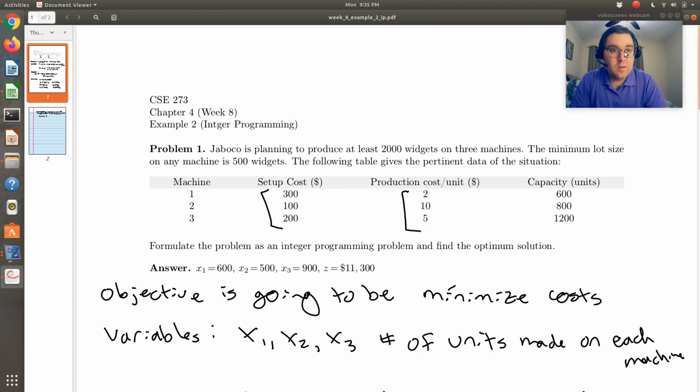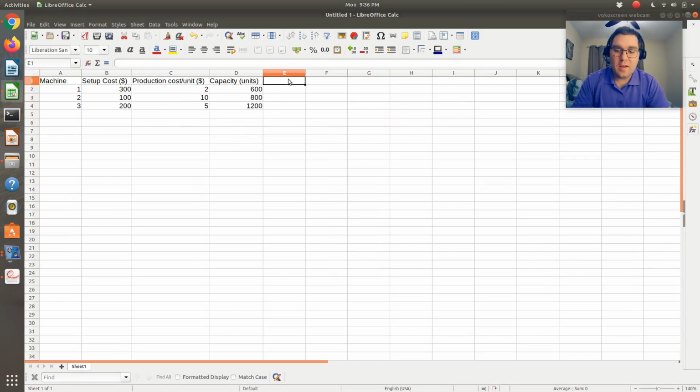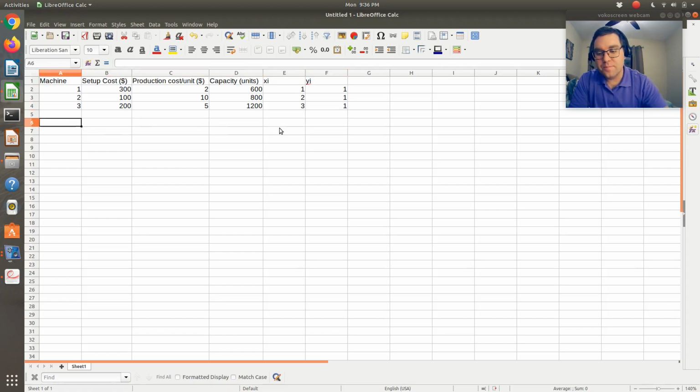Okay. So to give us a head start, I typed up the table as it's given in the problem. What I'm going to do next is add two columns for our variables. So x_i, the number of units produced on each machine, and I'll start with guesses, say 1, 2, and 3. And then y_i, our binary variable, just indicating if a given machine is used.